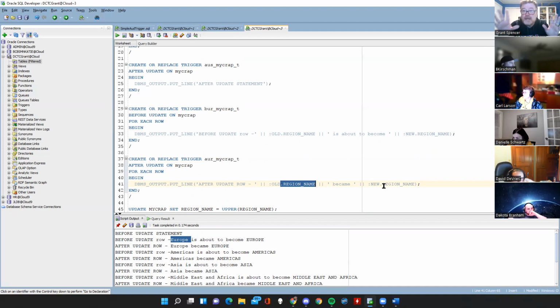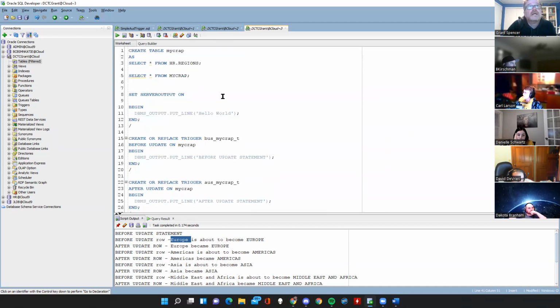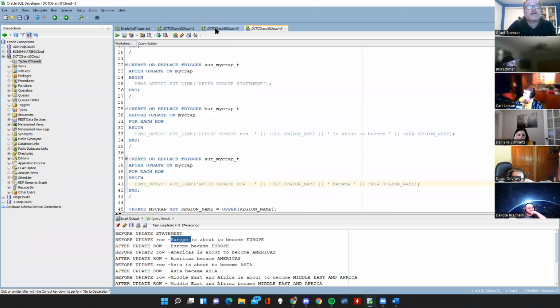So that's a pretty big moment, because we can do things like, for example, let's say I was updating a salary and I didn't want the salary to ever go down. I could basically say if the old salary is greater than the new salary, then blow up or something like that. Or in this case, I want to track what the region names changed to. I might save that as a script and let you look at it later. This is a pretty pure demonstration of a row level trigger.